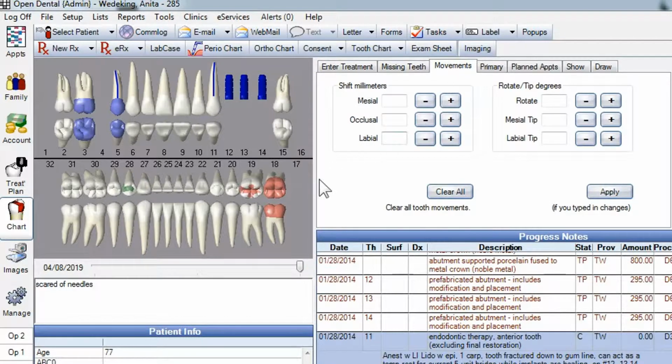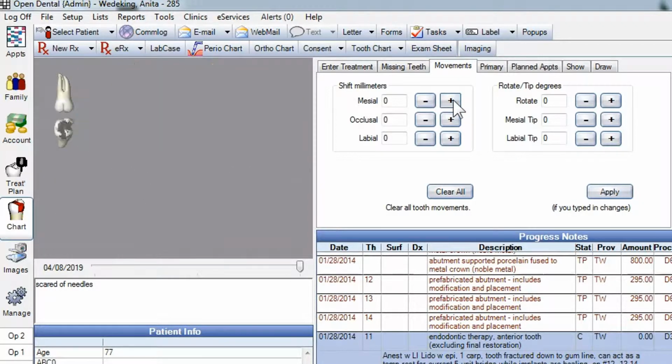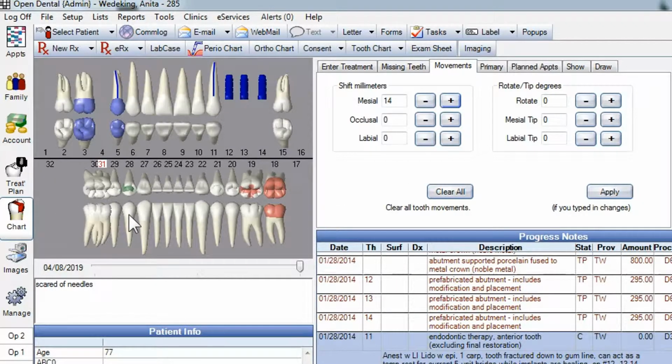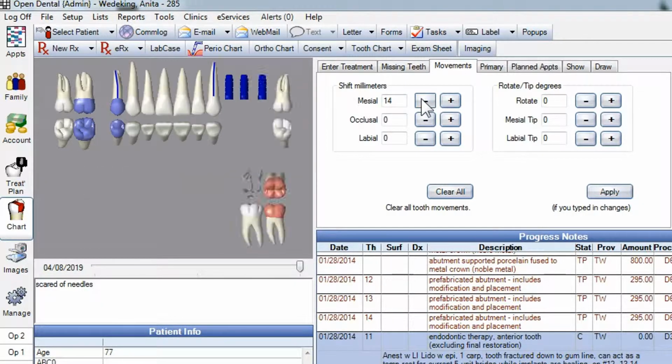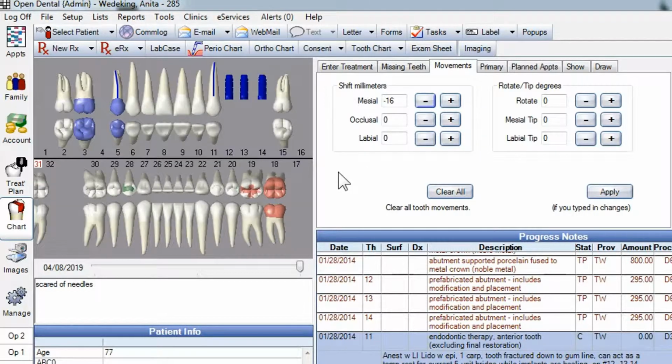If we want to say that this is a tooth that is moved or shifted, we can do the same thing. So instead of missing tooth, you go to the movements, and now we would click on that and we move it forward. Now it's kind of like overrun into that area, or we can go backwards, and I'm going to click it further back so the doctor knows that there's a gap, but that's technically tooth number 31.